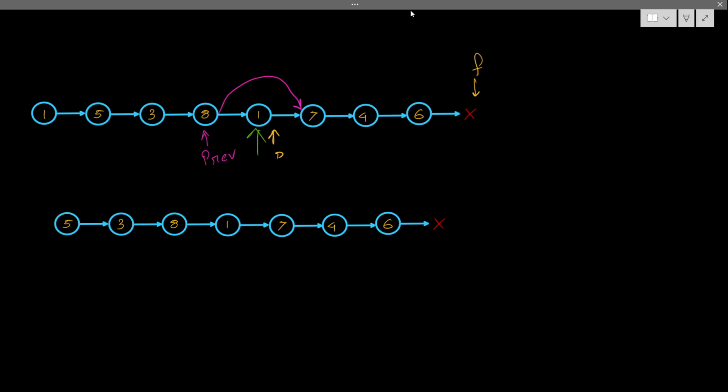Let's see what the condition is for this odd length case. This is the fast pointer, this is the slow pointer. See, again let's start our iteration. Slow pointer moves one step at a time, fast pointer will move two steps at a time. Slow pointer will move one step, fast pointer will move two steps. Now slow pointer will move again one step. Now fast pointer will move two steps.